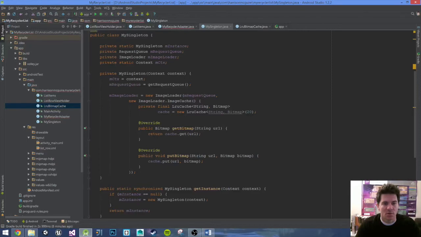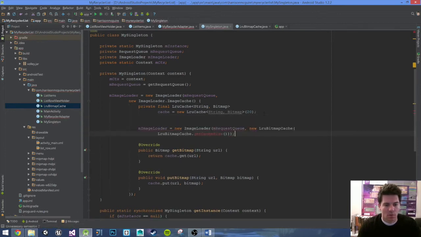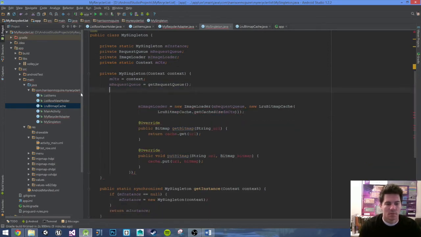Go back to Android Studio. Where's my Singleton? My Singleton right here. Pasted it. We have an error right here. Put in context. We're going to delete this because we don't need it anymore. Oh no, everything, right? Yeah, because you can see that M loader and M image loader are fighting over what they're doing, so let's get rid of the whole thing. And now this is okay.